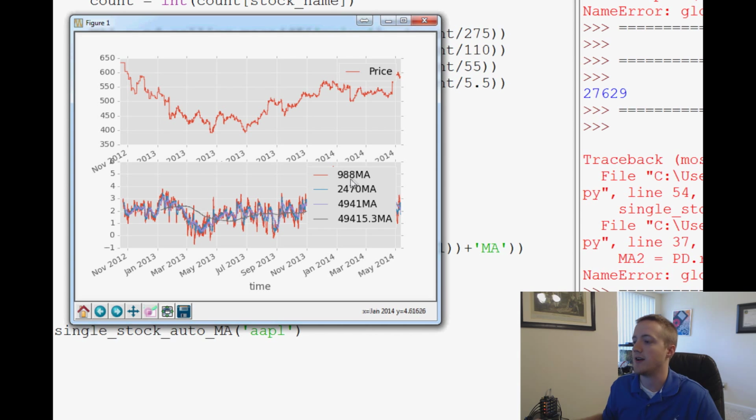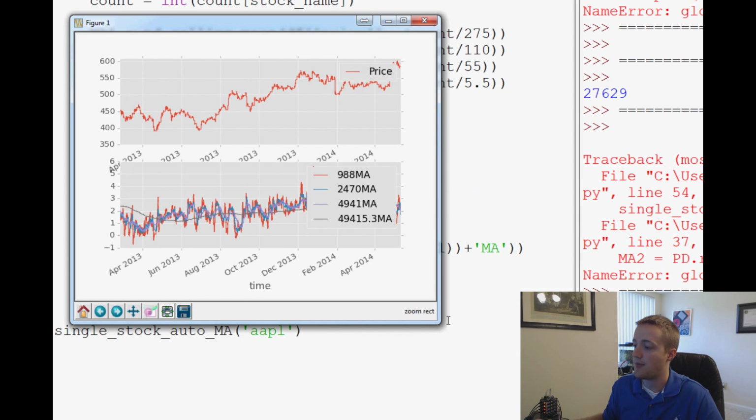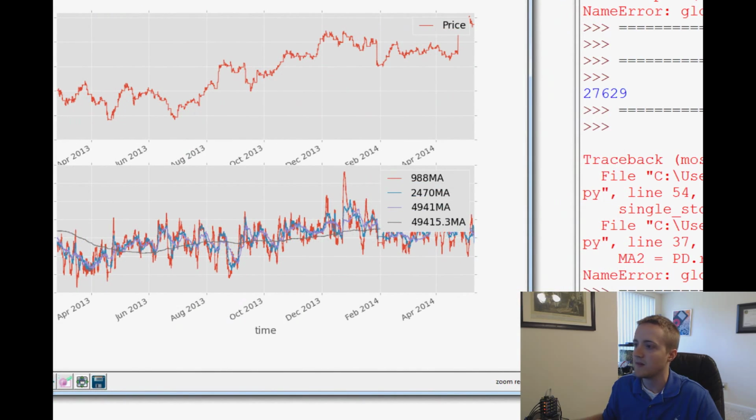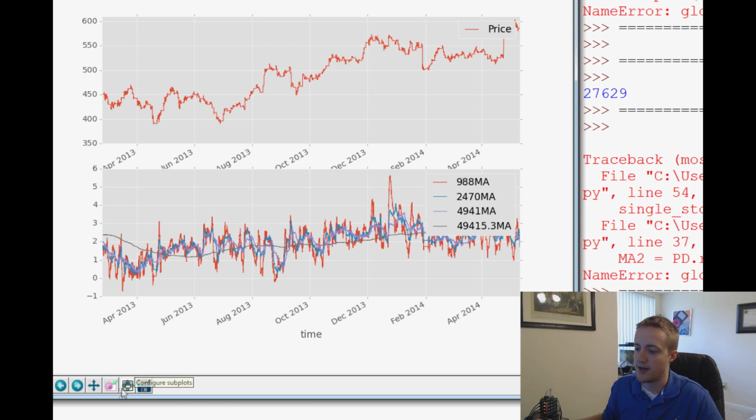Right, so Apple is starting with almost 1,000 moving average at 2,500, 5,000, and then 50,000. Okay, which makes sense for Apple, but it wouldn't make sense at all to do this to like Bank of America. Okay, so here's our sentiment readings for Apple.